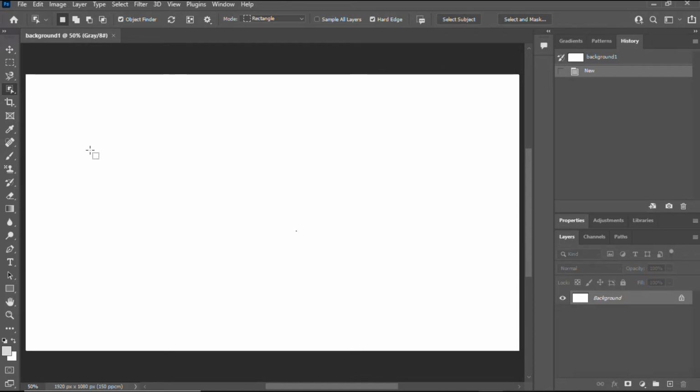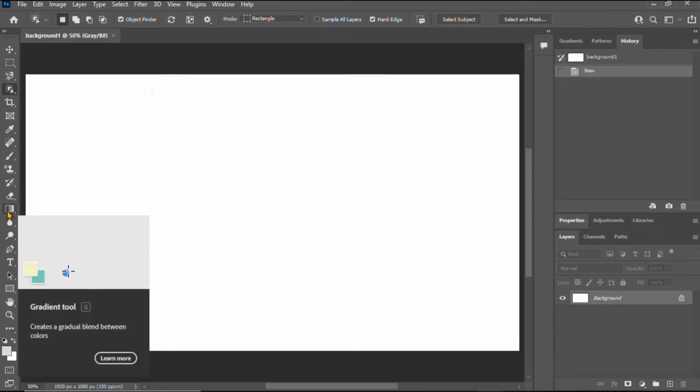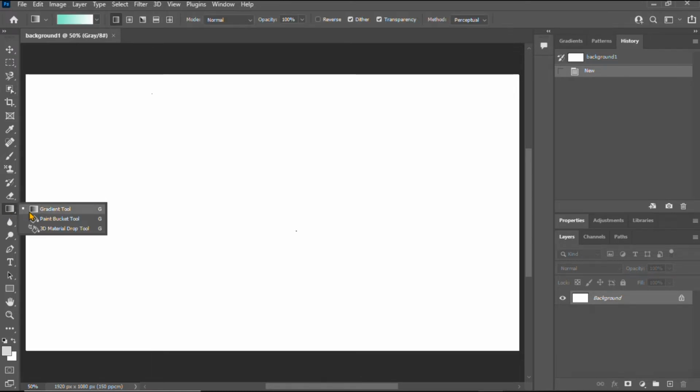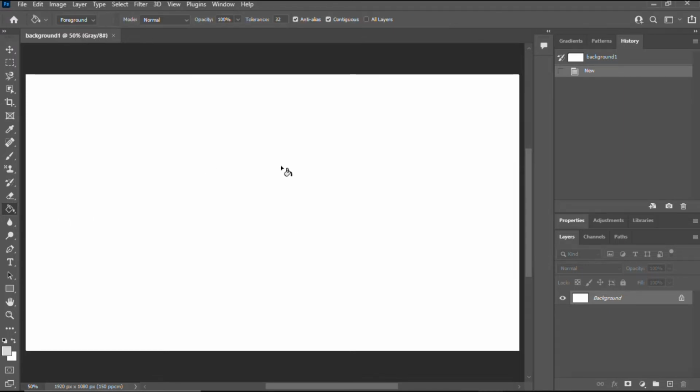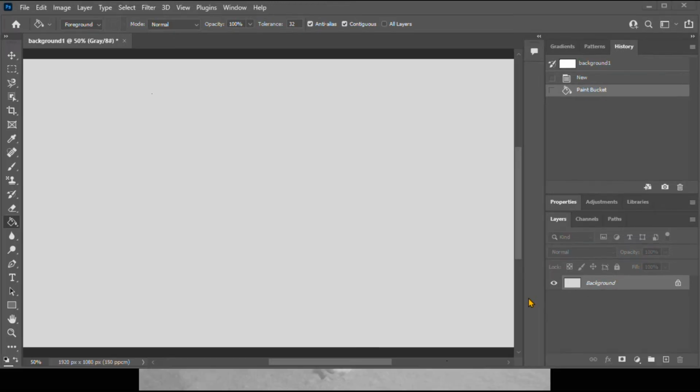So going down the tools to the one that's kind of got the gradient, it's above the drop, the gradient tool, right click on that and then select the paint bucket tool. The minute you click anywhere in your canvas, you should change the color.